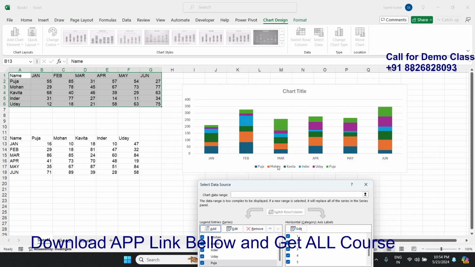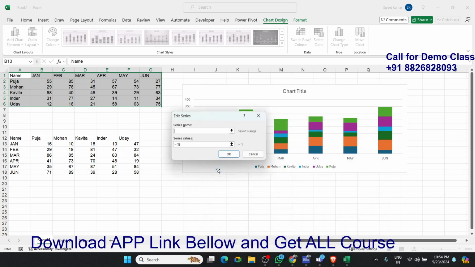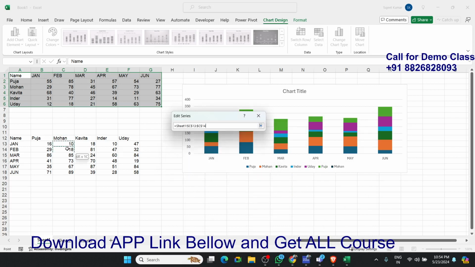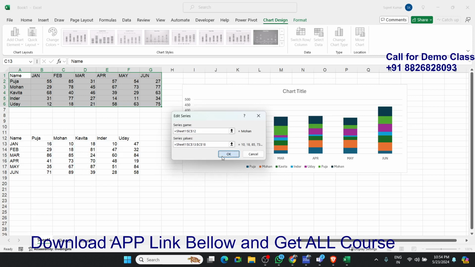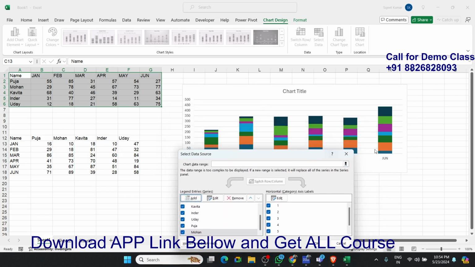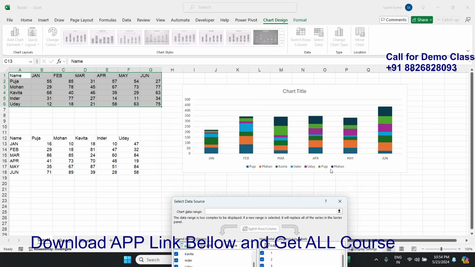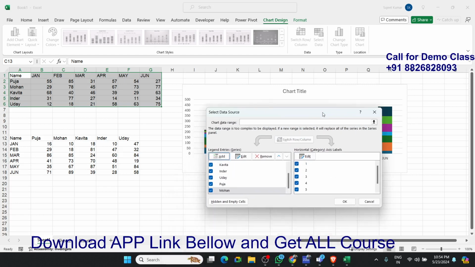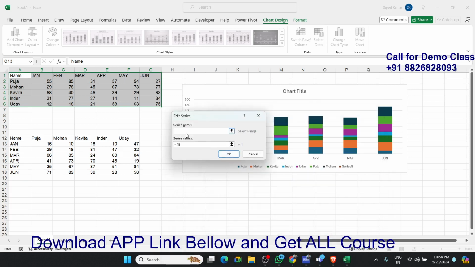But you can see we have Pooja twice. Also we select Mohan and select the Mohan column. But you can see Mohan is also twice. And also we select Kavita. But I think you have to remember, if you want this type of chart, you can also add it.